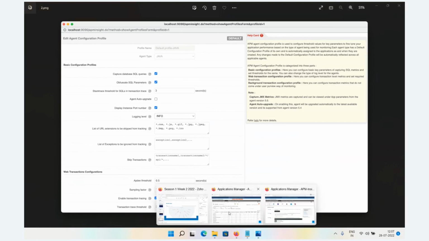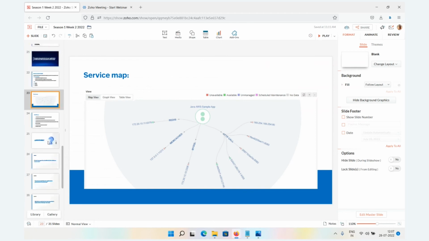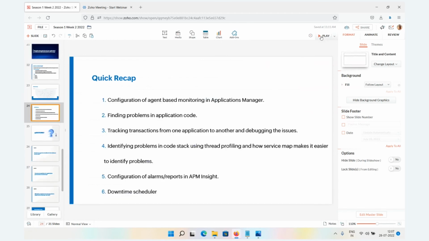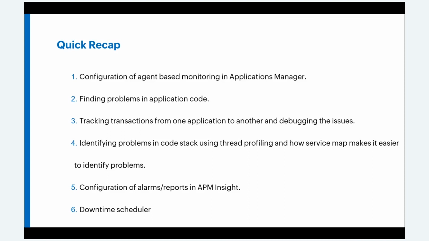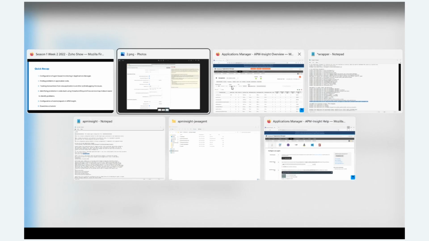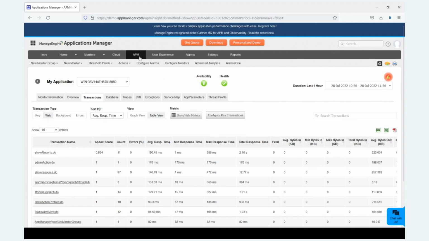So now let's quickly get into the presentation. We have almost come to the end of the presentation. And before going to the end, let me just discuss some of the admin activities, such as how the dashboards are customizable, and some of the admin activities like the downtime scheduler, alarm escalation, etc. So for that, I'm just going to go to the UI again, the demo site of our App Manager.